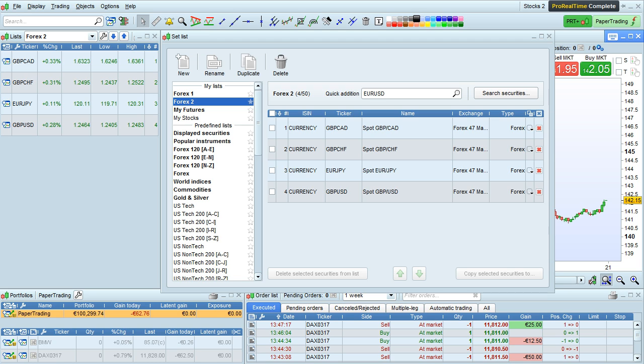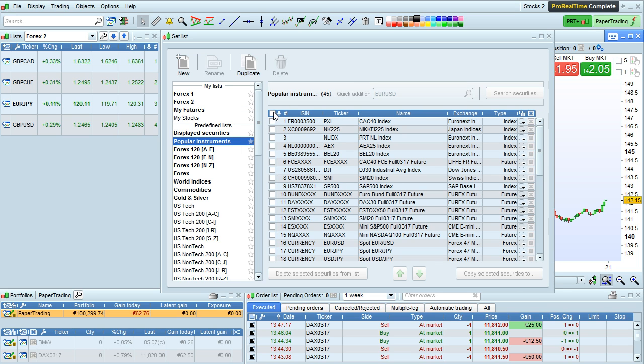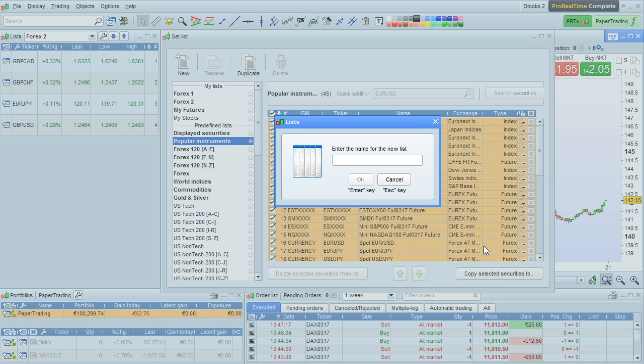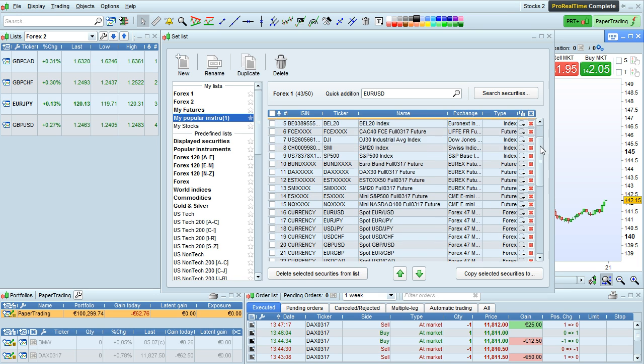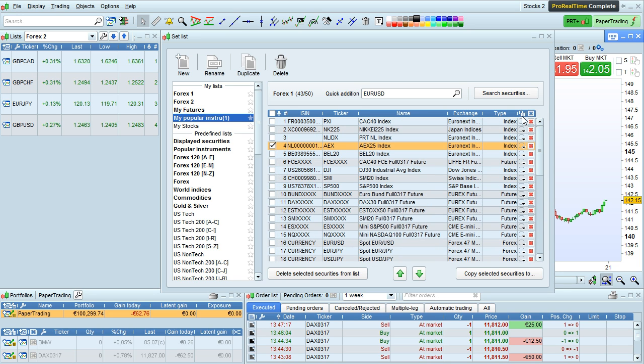If you wanted to customize the display order of a predefined list, for example, you could select the list, select all of the instruments in the list, choose Copy Selected Securities to New List. And then copy all of these instruments to your own personal list. From here, you could then change the order of the predefined list, which we've now made into a personal list, and add or remove some instruments. Say you really like the popular instruments list, but you don't look at all the instruments in that list. You can just remove the ones that you don't use often from this window.